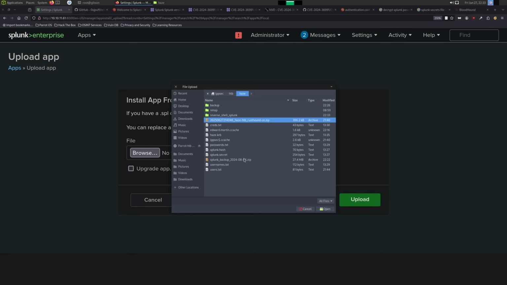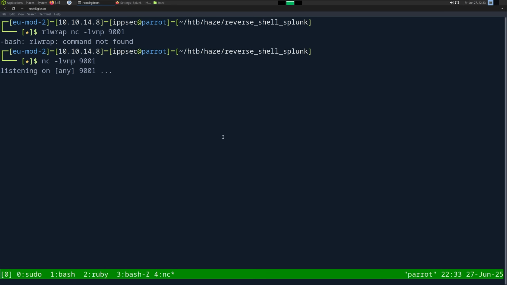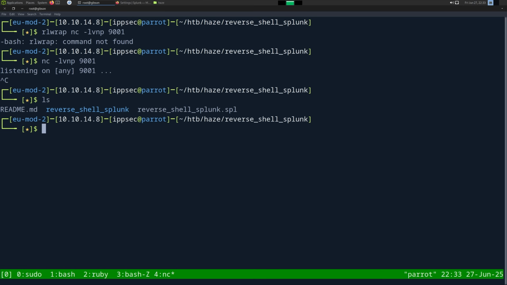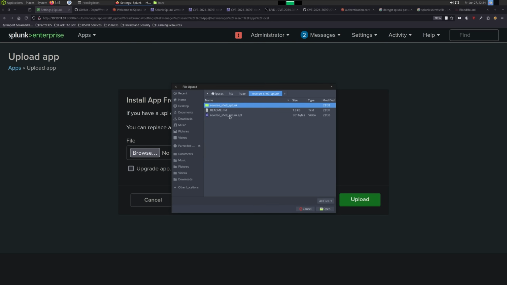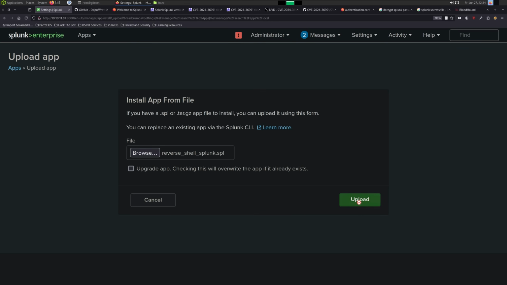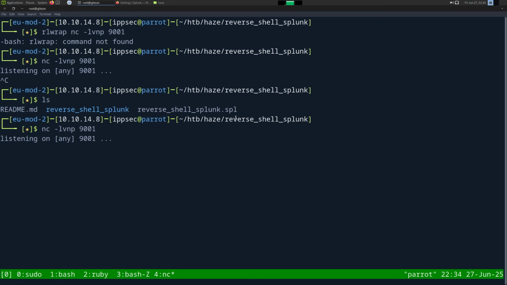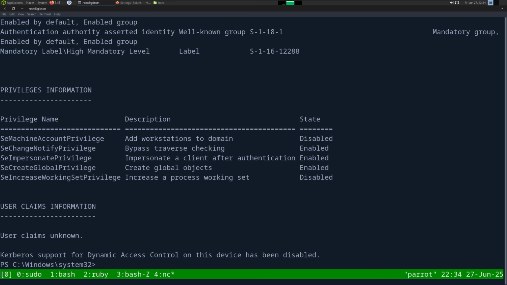I guess I'm here. Where'd I save that file? I am in reverse shell Splunk. Okay, there it is. I swear I did not see this file just a second ago. Upload, waiting for it to come back. There we go. Connect. And we do whoami /all.